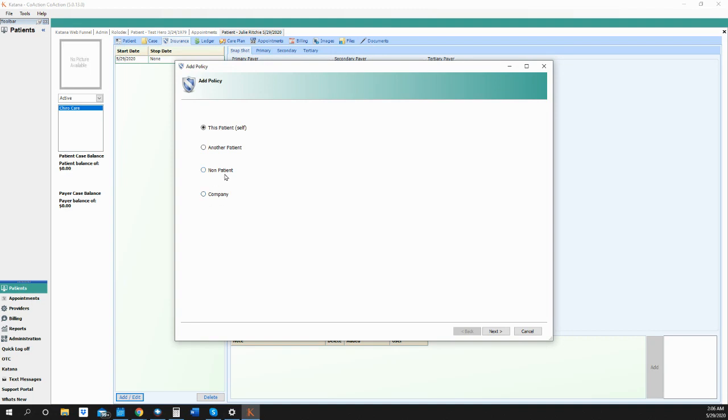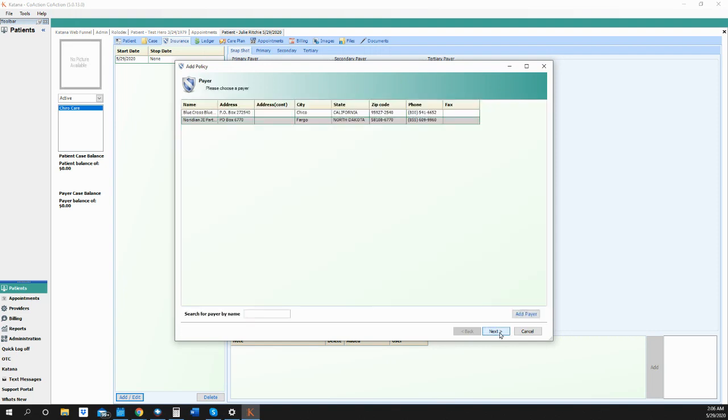If a non-patient is the policy holder, you must go to your patient's area of your Katana toolbar, add the new patient in, and add in their policy. Once we have made our selection, we're going to hit Next.